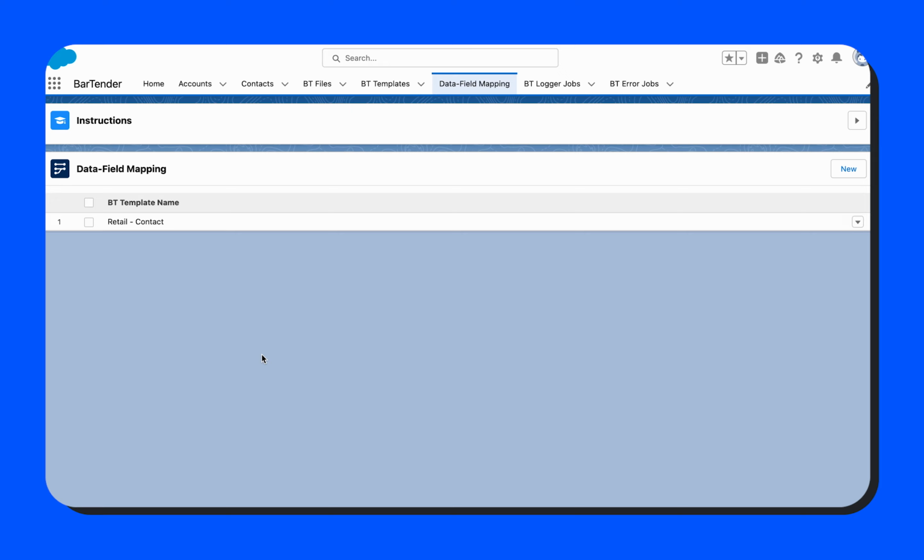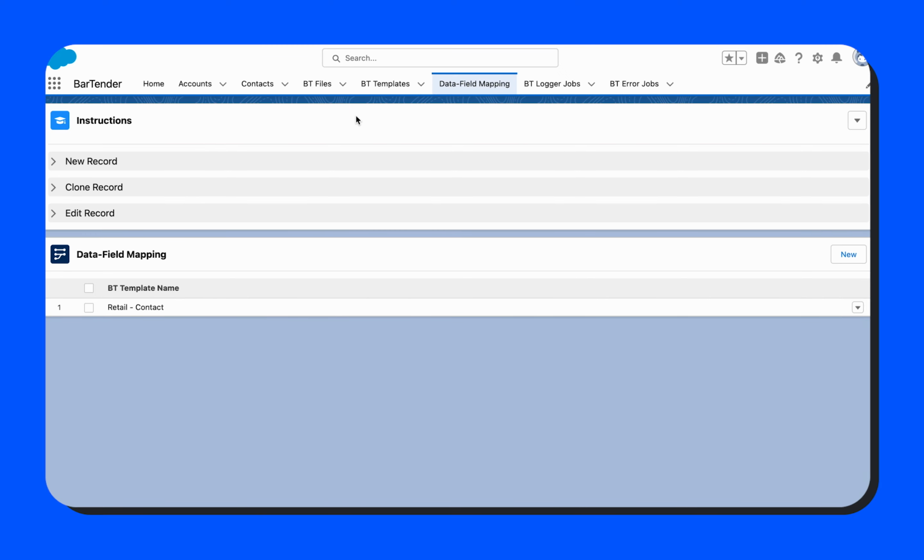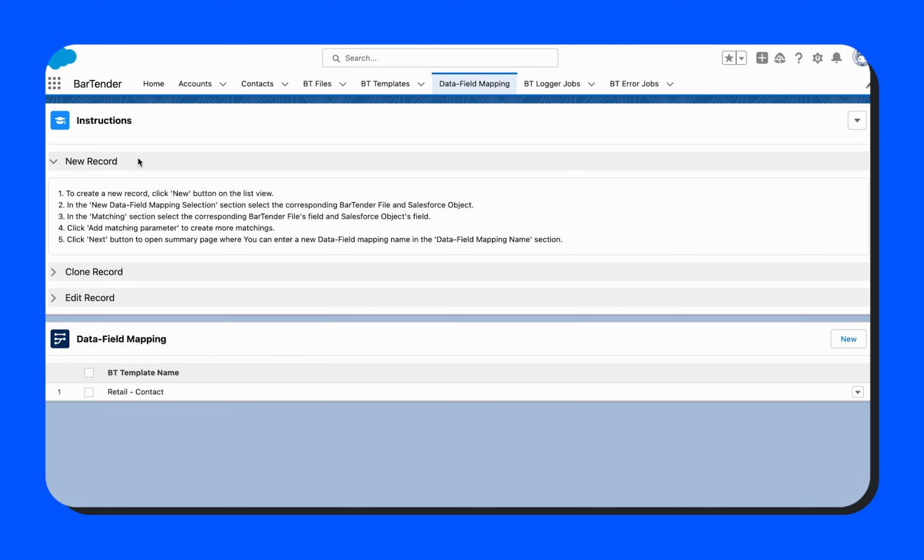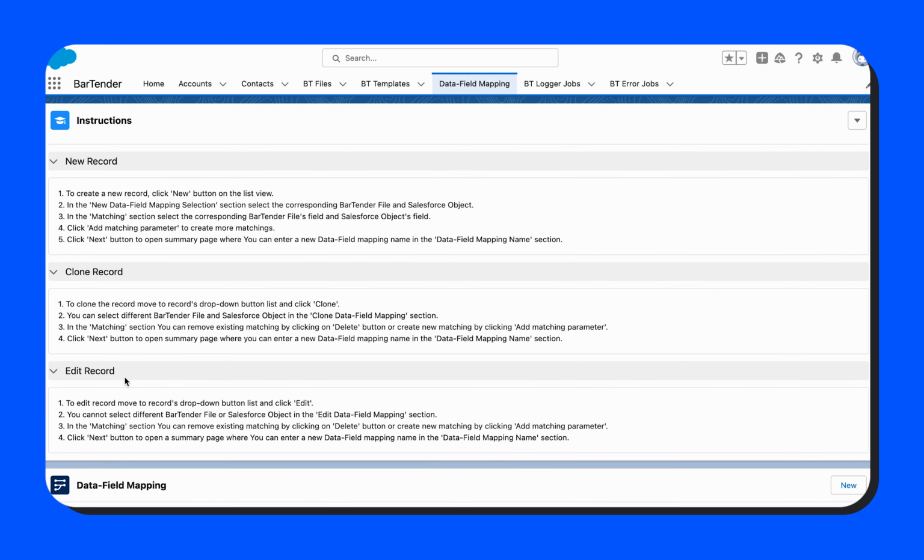And at the top of the page you can see that we have instructions, where you can expand it to see the steps for how to create a new record, clone a record, or edit a record.